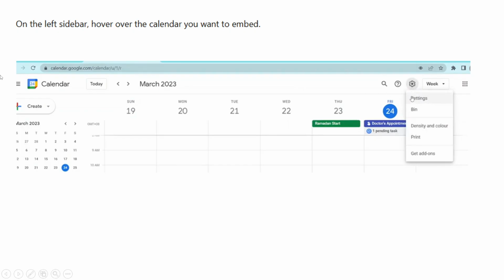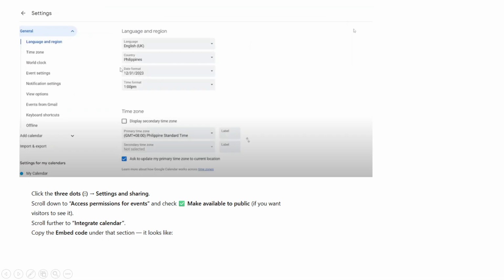Remember, a public calendar can be viewed by anyone with access to your site, so only enable this on a calendar you're comfortable sharing. Next, scroll to the integrate calendar section. You'll see an embed code field there. Copy that entire snippet. This is what we'll paste into Squarespace.